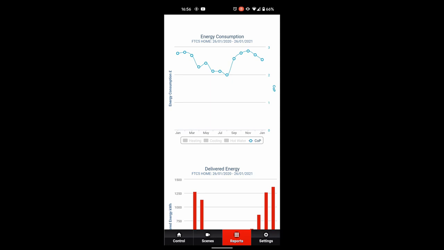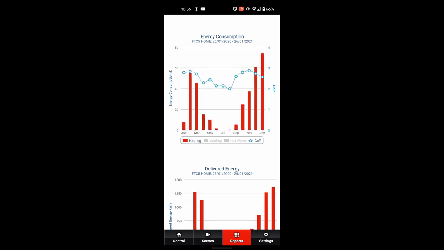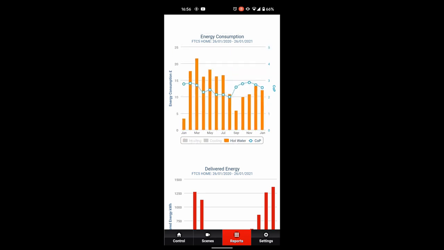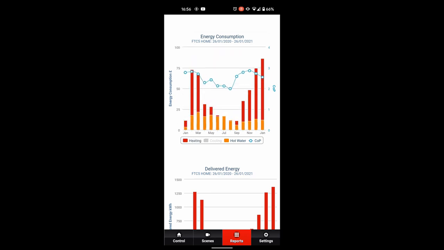If I want to, I can bring on just say the heating there, so we can see throughout the year when he's actually using the heating. And we can also bring in the hot water as well. I'm going to drop off the heating again just to help me clarify what I'm about to talk about. Now, have a look there, that coefficient of performance.